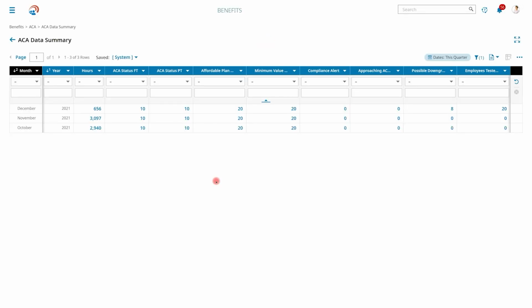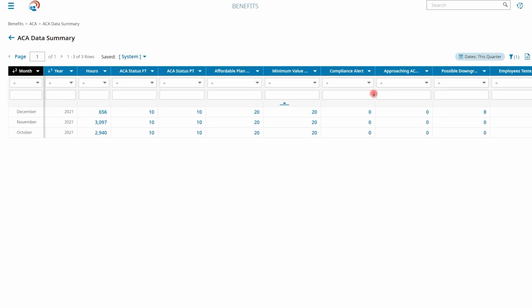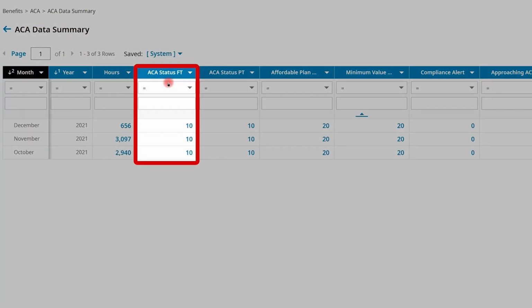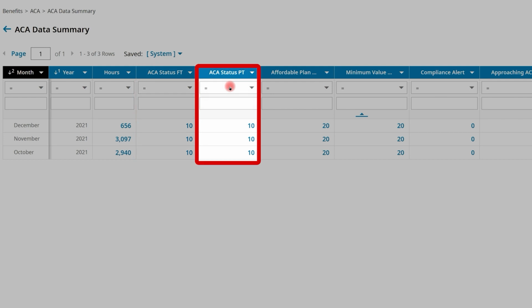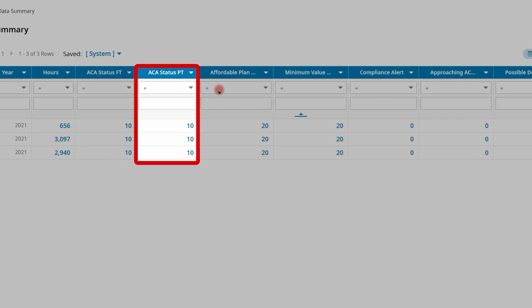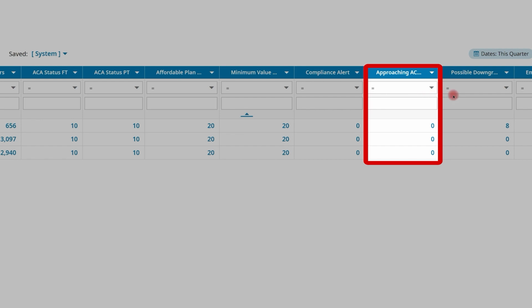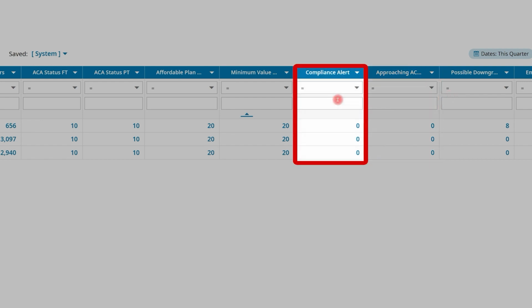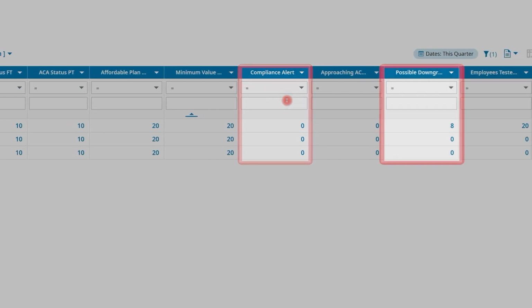You will have real-time insight into your ACA tracking efforts within the ACA Data Summary Report, which allows you to review a summary of all of your employees together over a designated period of time. This summary provides statistics on how many employees fall into each of these different categories that we see here. For example, we can see how many employees are considered to be full-time versus part-time. And we can quickly identify if there are any possible status changes or if there are any compliance alerts that we should be aware of. You can then drill down into any of these metrics directly from this report.